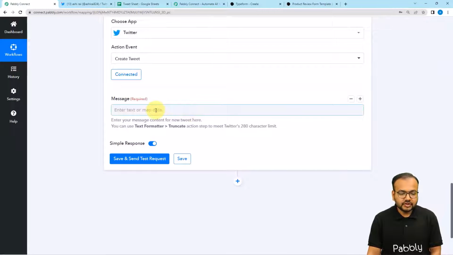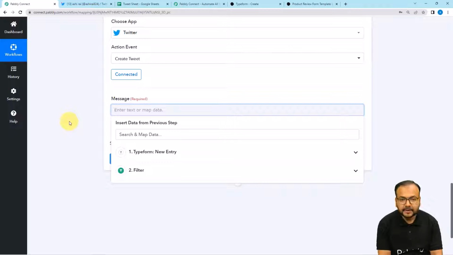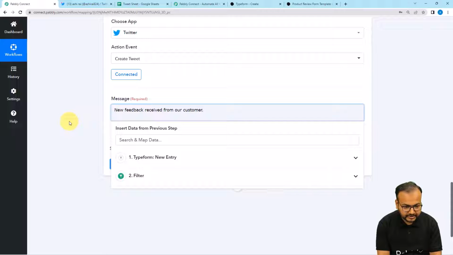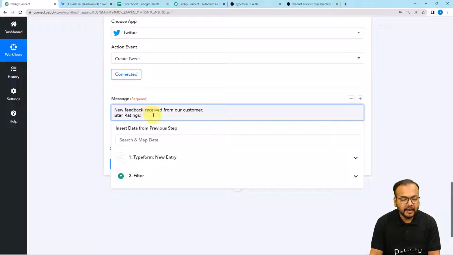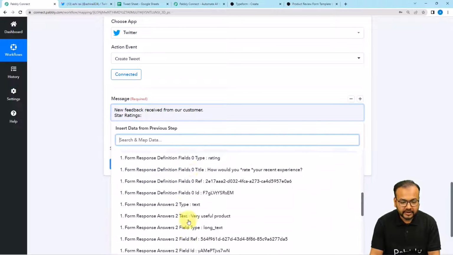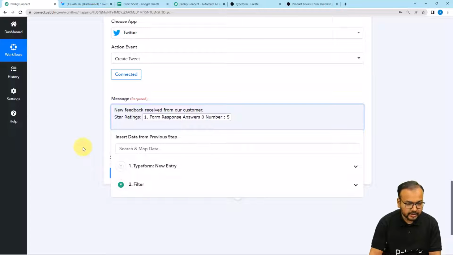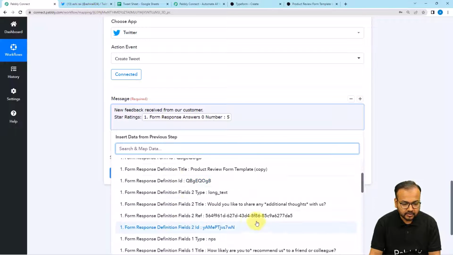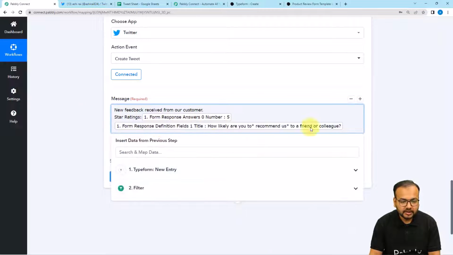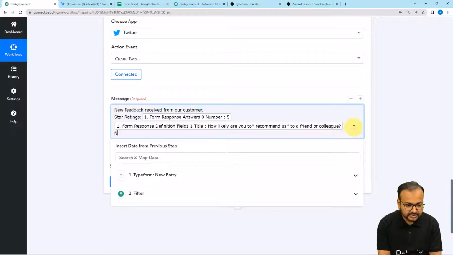Right, and here it is asking which message that you want to share. So I want to share the response. So here I am typing the message as new feedback received from our customer. Okay, and here I'm going to put ratings, star ratings. And after star ratings, I'm going to map the ratings that we got from Typeform. So in Typeform, you will find the ratings label here like this, the numbers label, just map it. And also, I'm going to map the question that I have asked. And the question I have asked is this: how likely are you to recommend? So I'm mapping the question, then I'm going to put the answer.